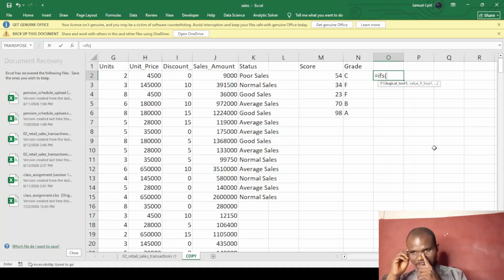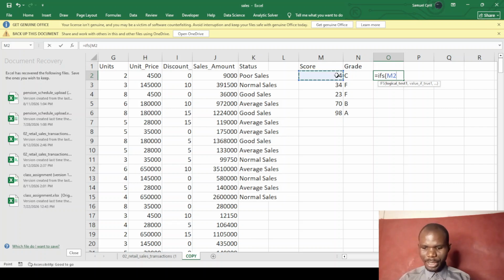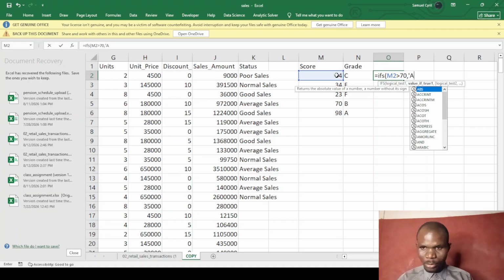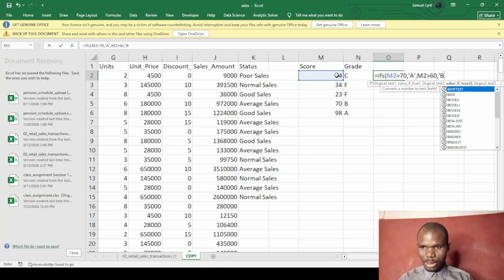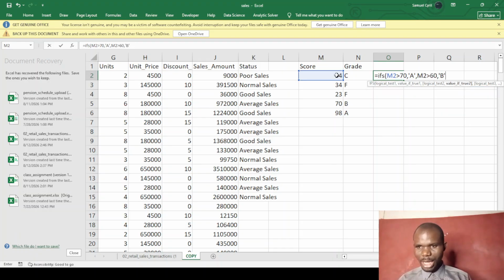All right, and then you're going to see how we use it. Ifs, you see logical test and value if true. This one now you just keep putting value if true. Logical test 1. If this, like we said earlier, greater than 70, we said A. All right. You write the next logical test quickly. This greater than 60. So this is a B. That's a B. As simple as that. You don't need to write multiple ifs.